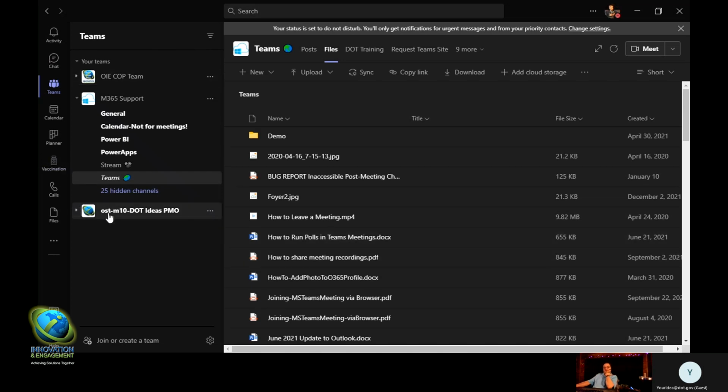Next is the OST. So this is Office of Secretary of Transportation, M10, which is the Departmental Office of Human Resource Management, or here we call it DORM. DOT, that's Department of Transportation. Ideas, which DOT Ideas is what OIE operates our innovation platform under is DOT Ideas, and PMO simply stands for Project Management Office.